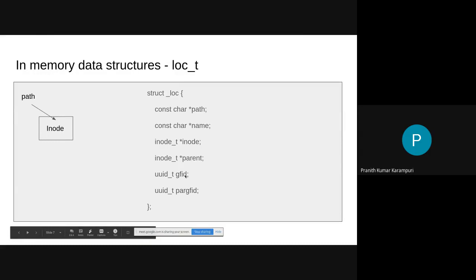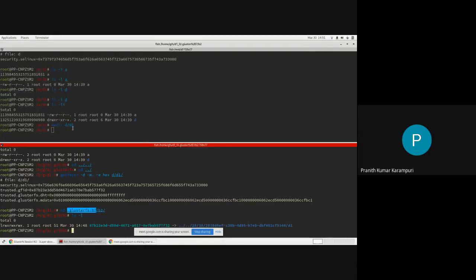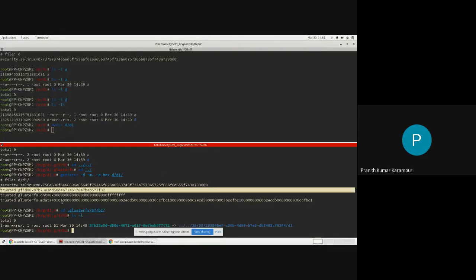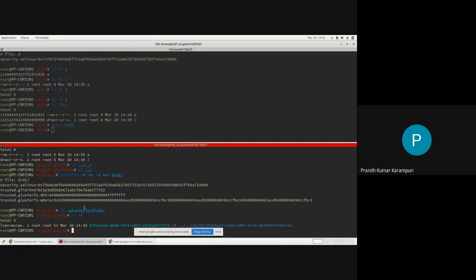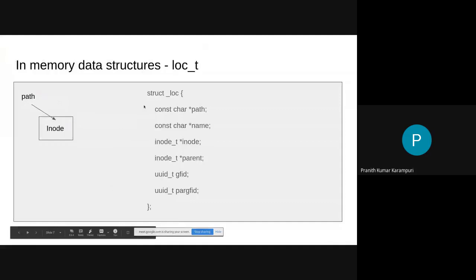GFID is the same GFID that we have seen before, the trusted.gfid. And parent GFID is the GFID of the parent directory. So these are the attributes that will be present in this LOC_T, which represents the path. Now, there is one issue here.